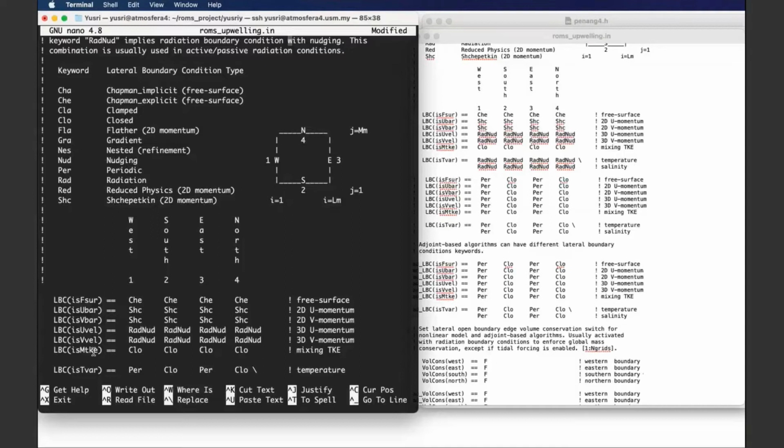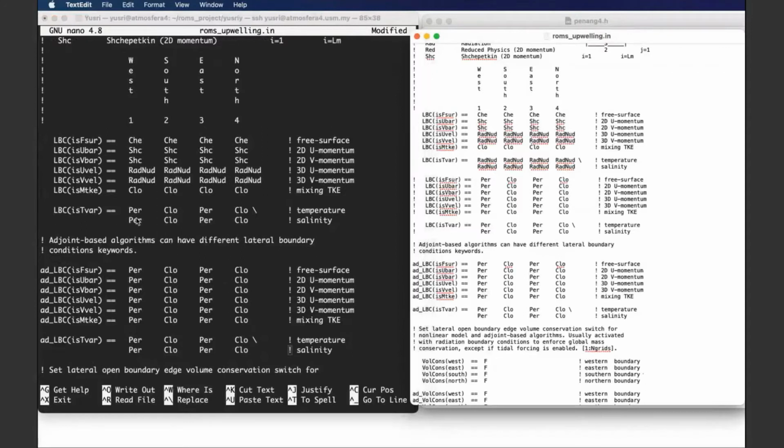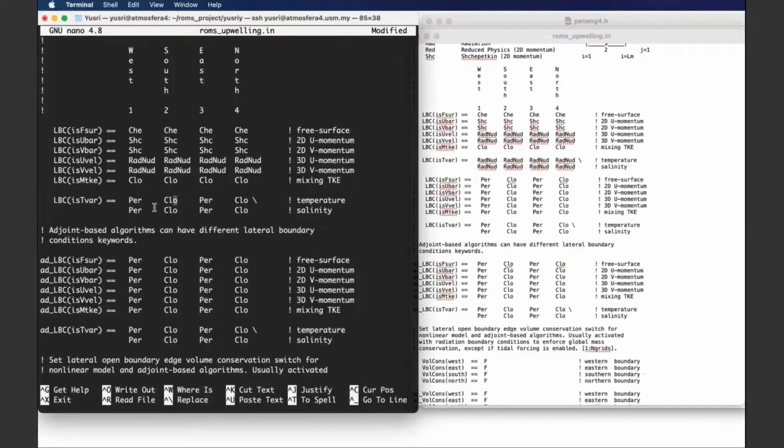And then the MTKE, I'm not sure what that is. CLO is closed. Mixing TKE is closed. Yeah. All right. Then the LBCT bar, all radiation nudging. Is this correct? No. Be like this, right? Yeah, like that.